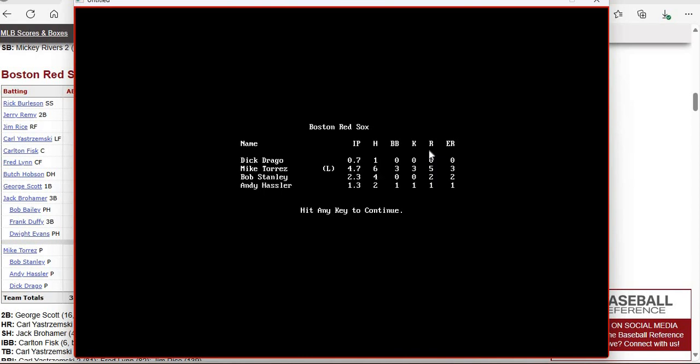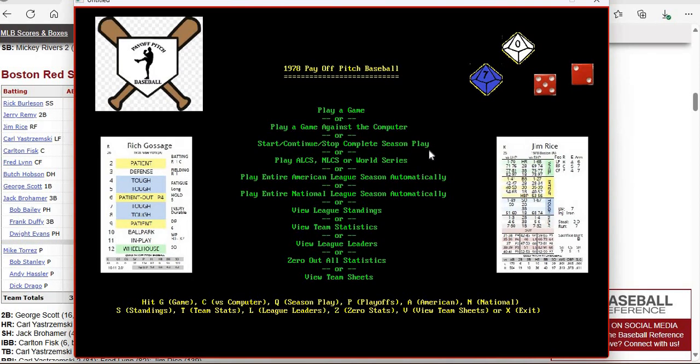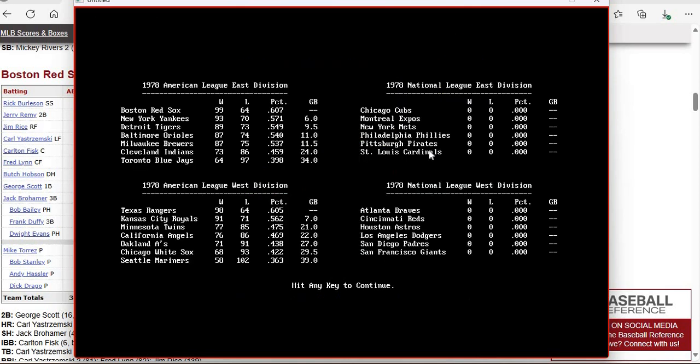Torres started, let up 5 runs. They never caught up, so he got the loss. So that's our replay. Now we can look at the standings, and if you remember what it was before, the Yankees now have one more win, and the Red Sox have 1 more loss than they had before. They were behind by 7, now they're behind by 6.